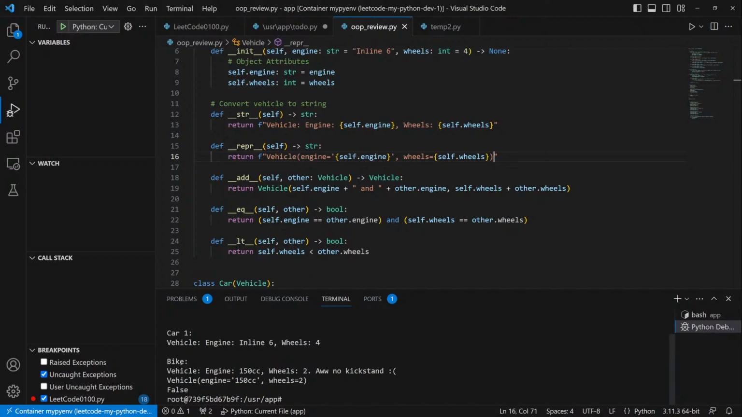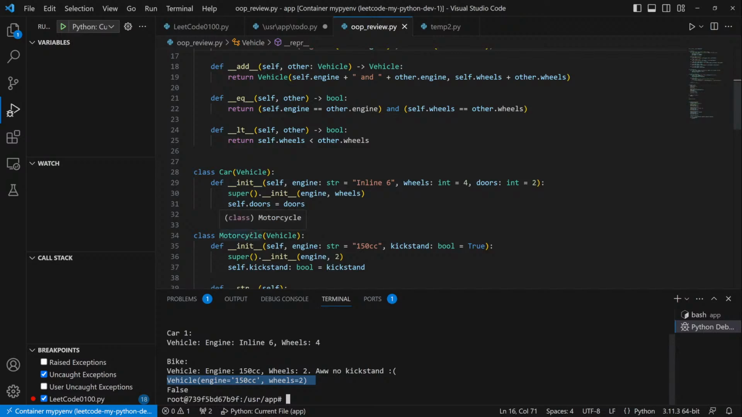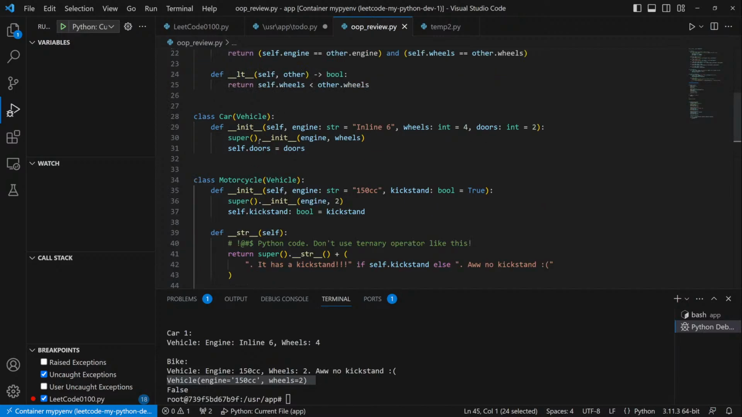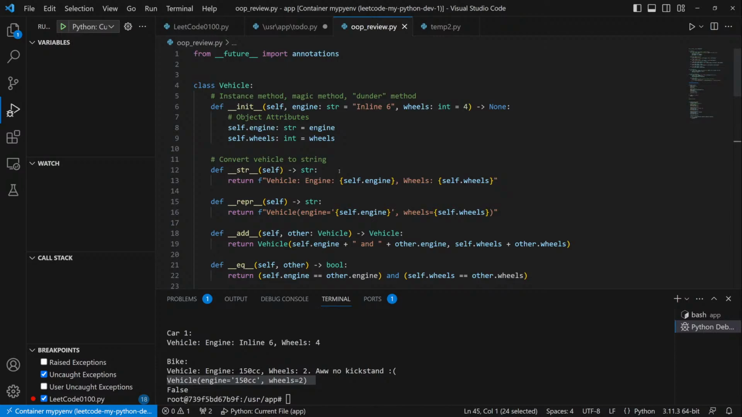So the repr method is actually broken for our bike because we did not go back and fix it. But it's saying that we would create a vehicle with an engine size of 150 cc's and wheels equal to 2, and that would actually work. But it would not create a motorcycle. That would just create a vehicle. So what we actually need to do is redefine the repr method for the motorcycle if we want to do that. And you can see here we have this to do: actually fix the repr method. And that's because it's wrong for the motorcycle, but it is right for the vehicle.